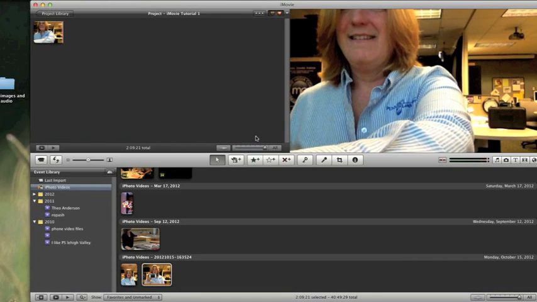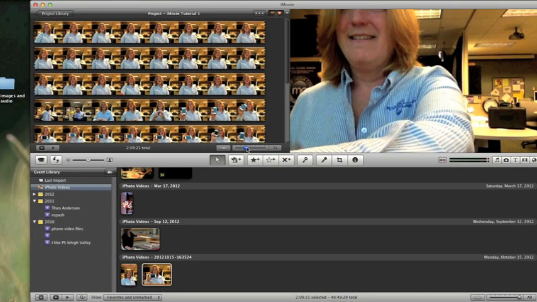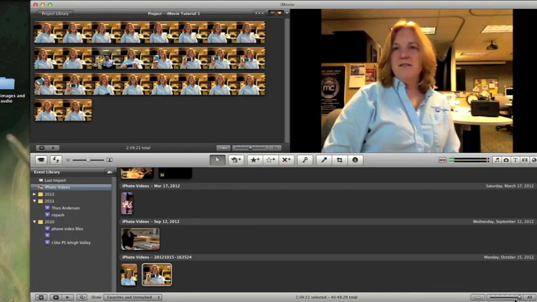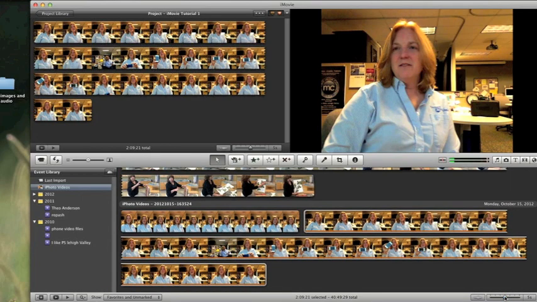Now you'll notice iMovie defaults to display thumbnails of the videos every 5 seconds. If you need to see more detail to fine-tune your edits, or if you want to see all your clips at one time, just adjust the zoom by selecting the toggle at the bottom of the project window or the bottom of the event library.